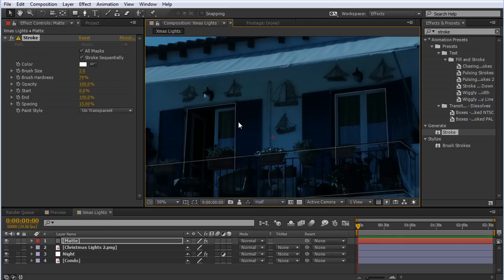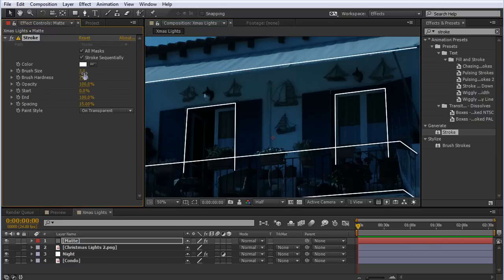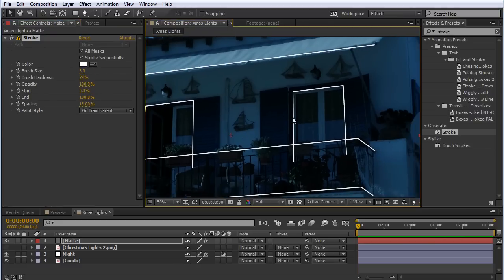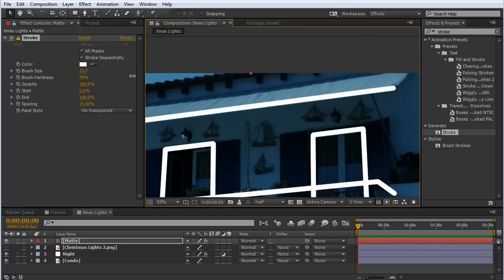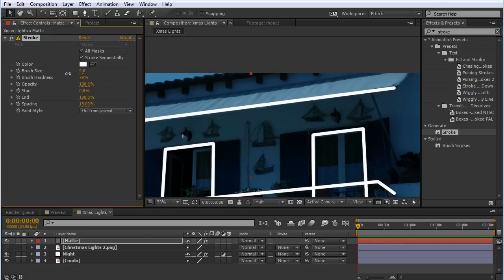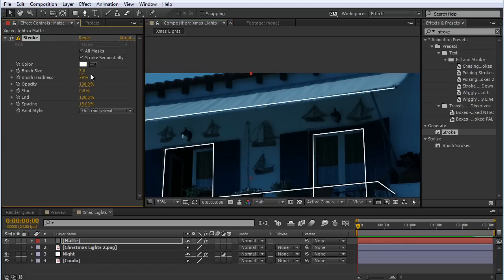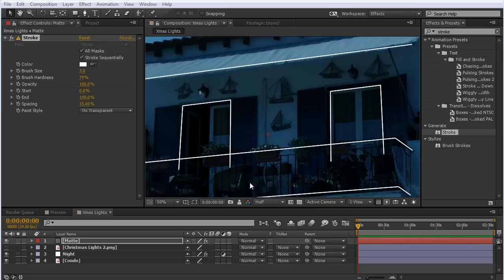What we can do is make this thicker or thinner depending on how thick or thin we want our light strings to be. In this case, I'm going to set this on probably about 3. So you can see that makes those a little bit more bold. And you can pull this up as big as you want, but realistically, the thinner the better, in order to make it more realistic. So that's why I'm going to leave it on about 3. And at this point, you can guess what we're going to do next. We're going to alpha matte our light layer with this stroke effect.